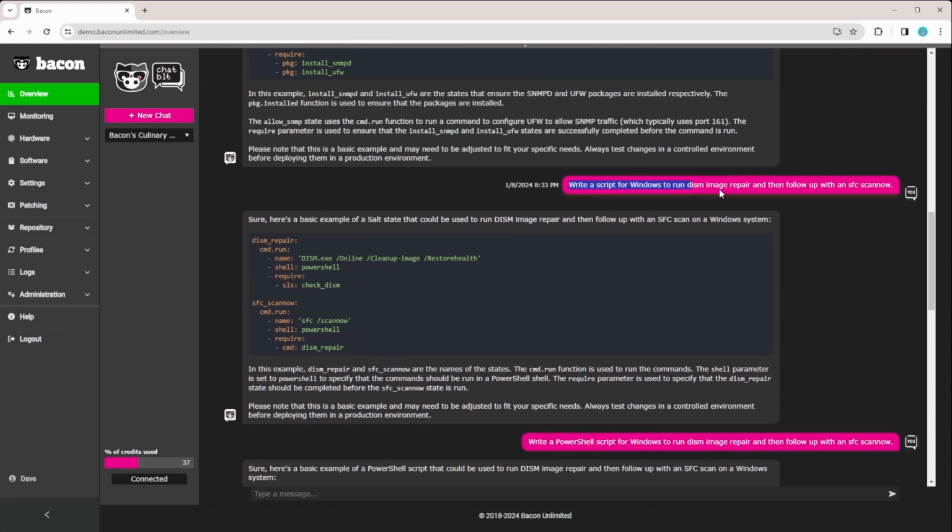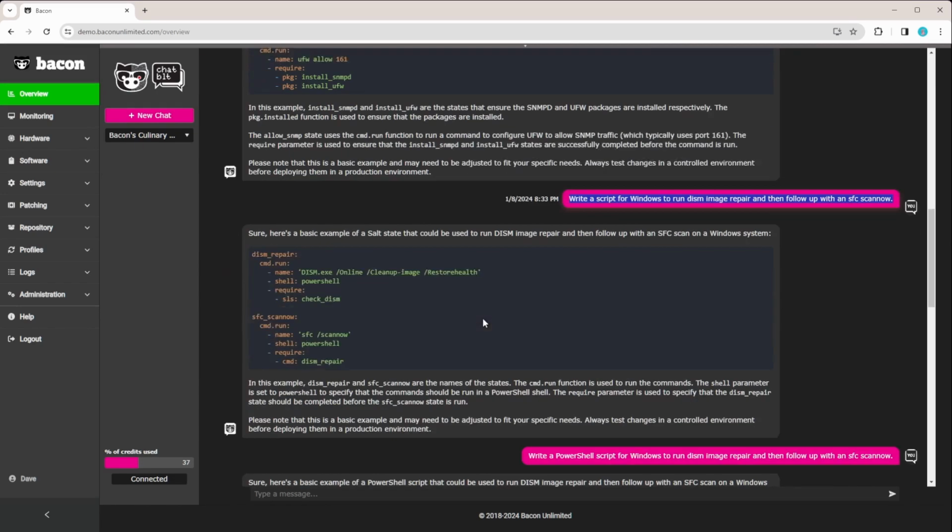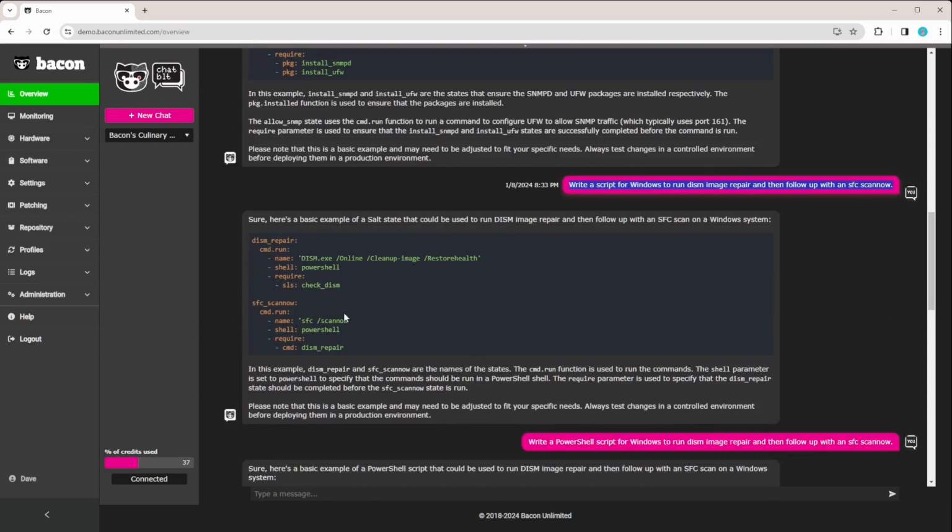If you look right here, this is actually a false start. I think I was testing my prompts here, and I said write a script. I wasn't super specific, and because I had it write a state for me earlier, it got confused and wrote another state. That's going to happen, but in theory, if we ran this, it's going to work. It's going to run DISM, it's going to run SFC.